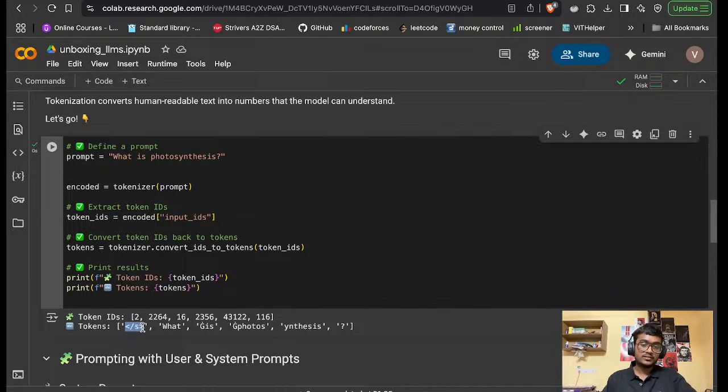So basically a model needs to know when a sentence is starting, because that's pretty important, right? And you can see it's splitting what. And then this G is nothing but your space. You can see this, it doesn't fully understand photosynthesis. It splits photosynthesis into photos and synthesis, and then question mark. So each of these will have a number. So /s is made into 2, what is made into 2264, this G is made into 16, this photos is made into 2356, and so on and so forth respectively.